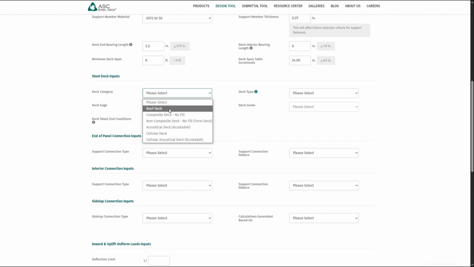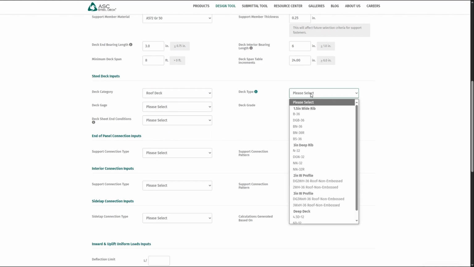Your deck category will depend on what you're looking at. For our roof deck, that will cover your standard B, N, 2W and 3W roof profiles, no composite decks without any concrete fill. Our form deck options, our acoustical deck options, our cellular deck, and our cellular acoustical deck options are all good as well. But with just the roof deck option for right now, you'll get all the different deck types. We break it down in terms of larger categories. So 1.5-inch wide rib, that's your standard B deck profiles. 3-inch deep rib is your N deck profiles. Your 2-inch W and 3-inch W, and then our newer deep deck profiles as well are all options.